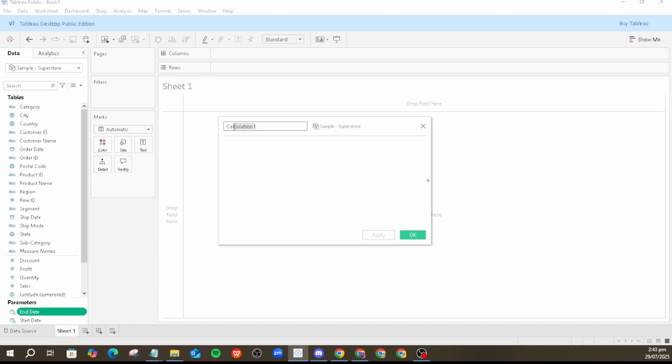It's in this calculated field that you'll define the following logic: order date greater than or equal to start date, and order date less than or equal to end date. Essentially, you're filtering to show only the data between your start and end dates. After typing this in, click OK to finish setting up the calculated field.